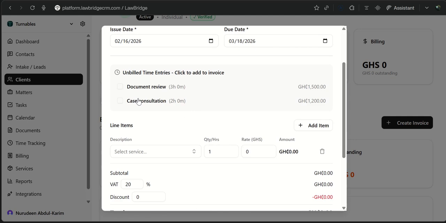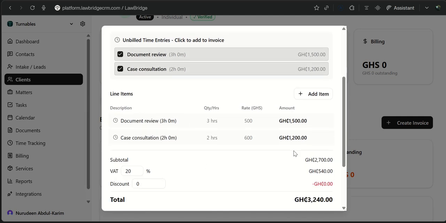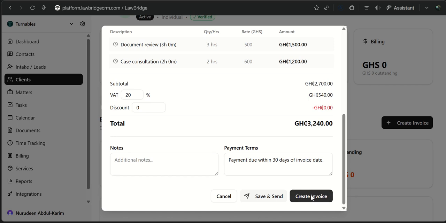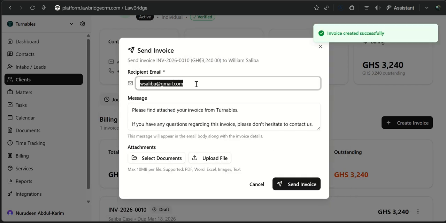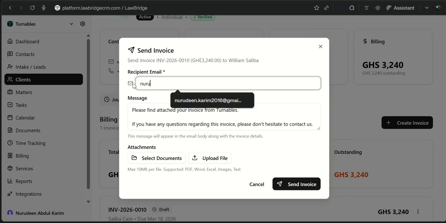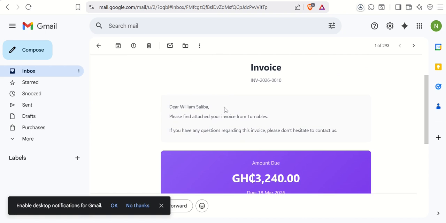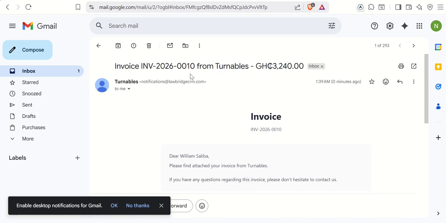On the Billing tab, we can create an invoice and add the time entries to the invoice. We can then send the invoice directly to the client. This is how the client receives the invoice.